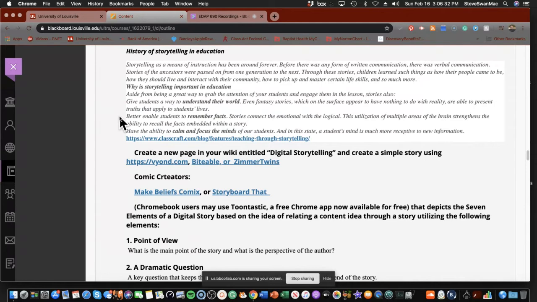So what we're going to do today is I'm going to walk you through the first part, which you can see I've broken down. We're going to look at something called Beyond, Biteable, and Zimmer Twins. And then next week when we meet again, I will go over the Make Beliefs comics and Storyboard That and the Chromebook app called Toontastic.